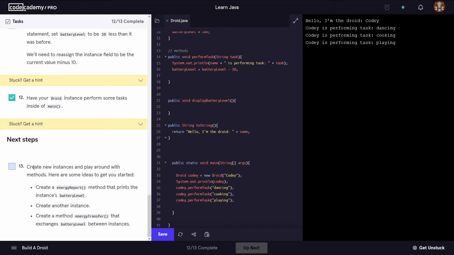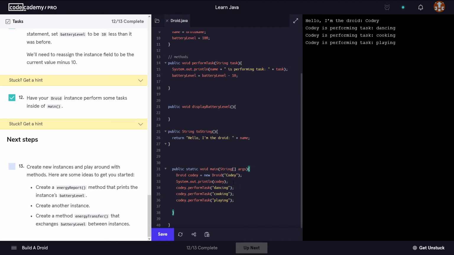And then the next step says create a new instance and play around with methods. Here are some ideas to get you started. Create an energy report that prints the instance's battery level. Then create another instance and create a method energy transfer that exchanges battery level between instances. Okay, fine. We're gonna try this.